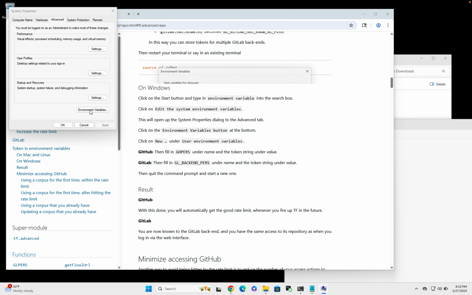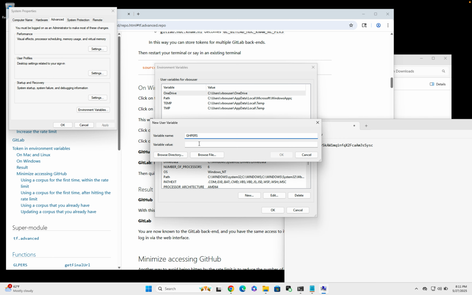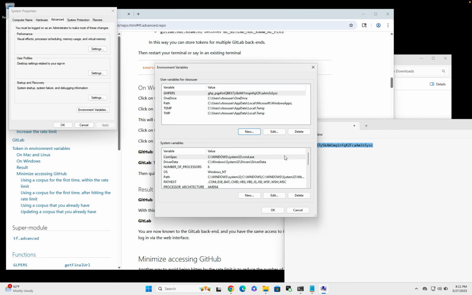It says environment variables, click on this, then you say new, and you then have to put under variable name, and under variable value you put your new GitHub token. Just copy paste this in here. Once you have this, click on OK, click on OK, OK, and you actually reboot your computer.